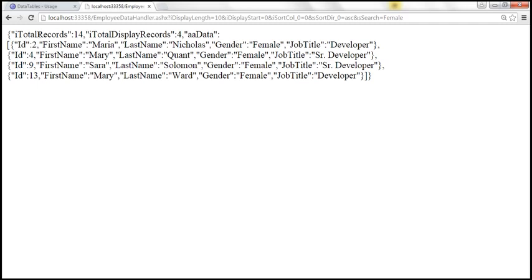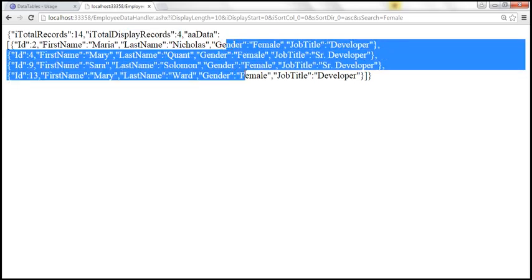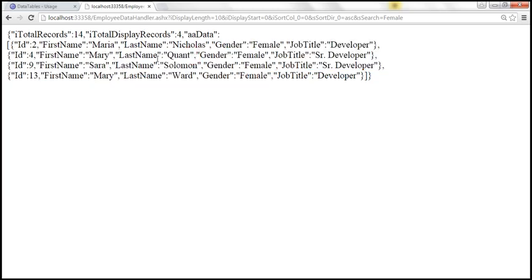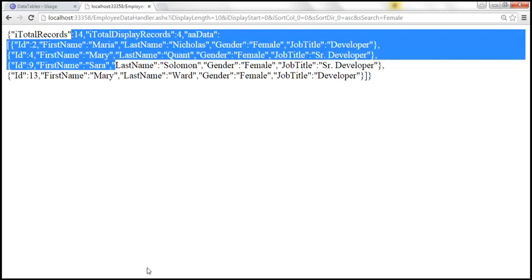And look at that, the total records in the database are 14, but the total display records, that is after the filters are applied, it's only 4, and what we get back is only those female employees. Notice the gender there. Now in our next video, we'll discuss how to display this JSON data using jQuery DataTables plugin.